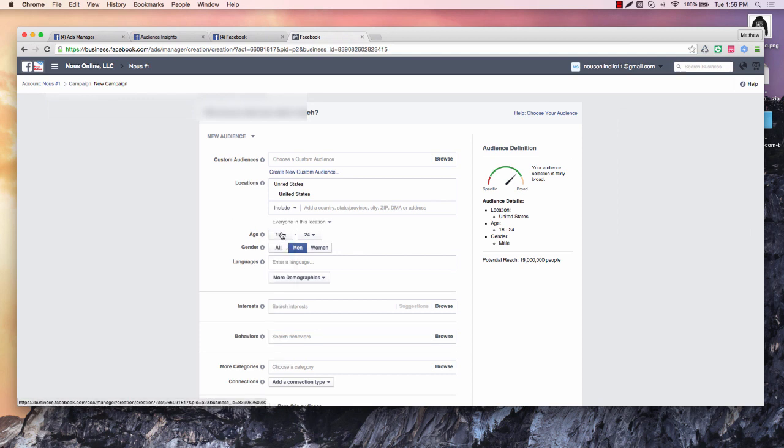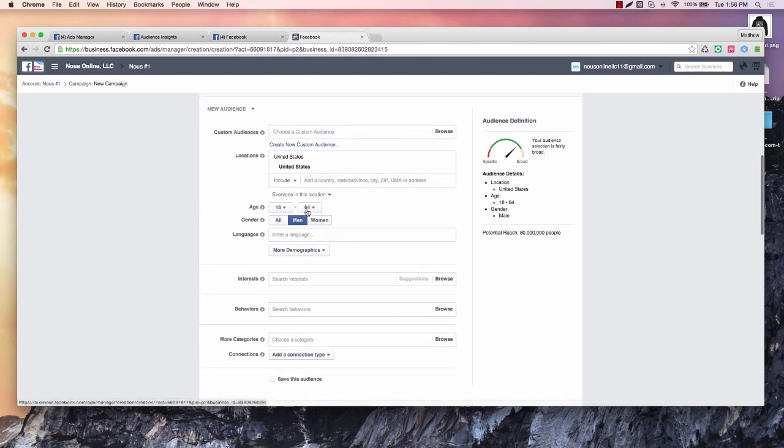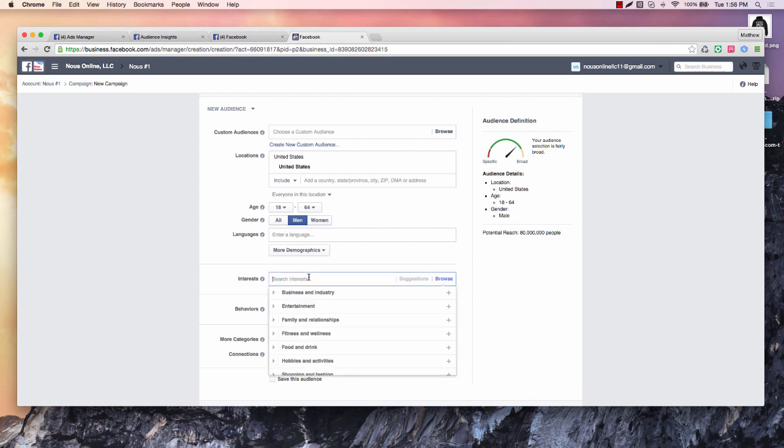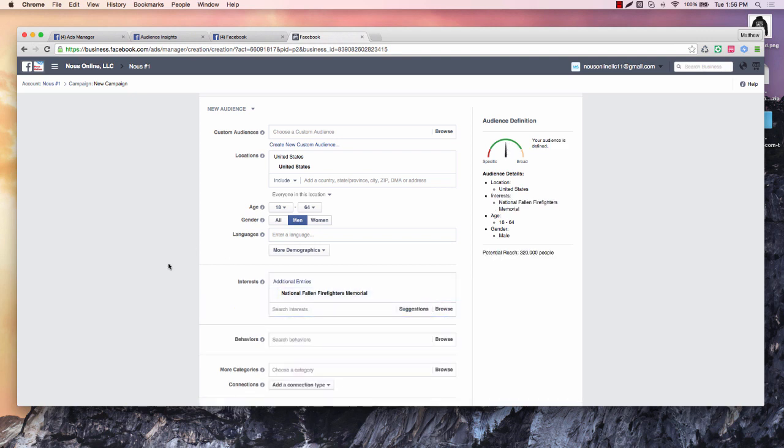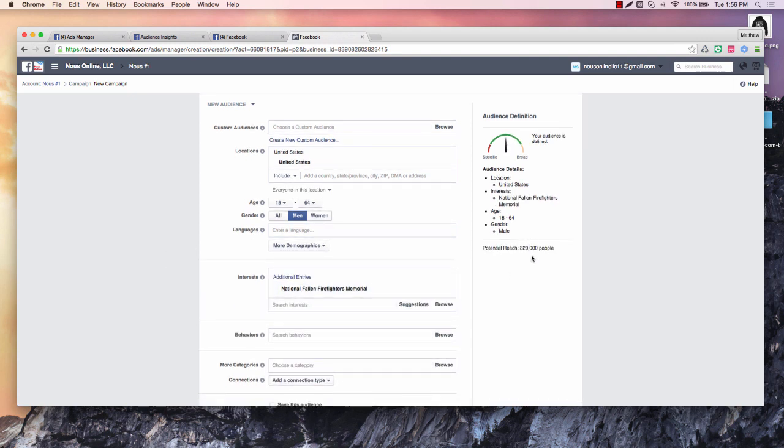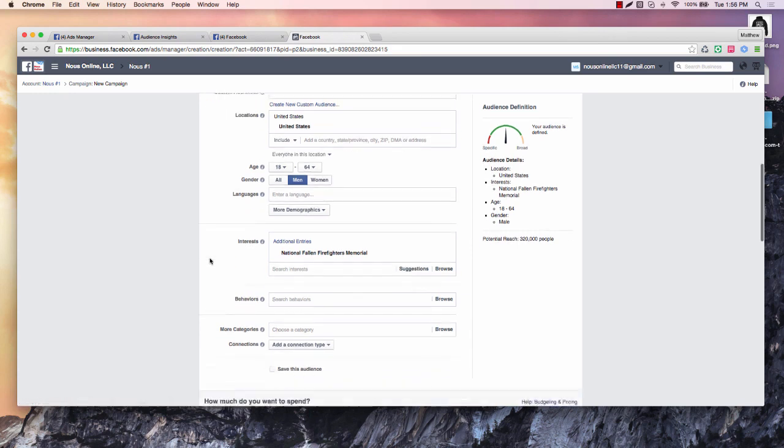If you're going to do a wide open, if you want to spend less and really test out your product, that's perfectly fine. Everybody's got a different amount of money they're willing to risk. So let's do 18 to 64 and then refine the rest of it. So we got the National Fallen Firefighter. Okay. So they got 320,000 people. Perfect.